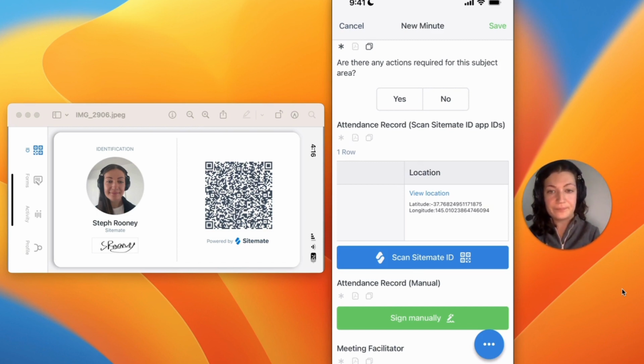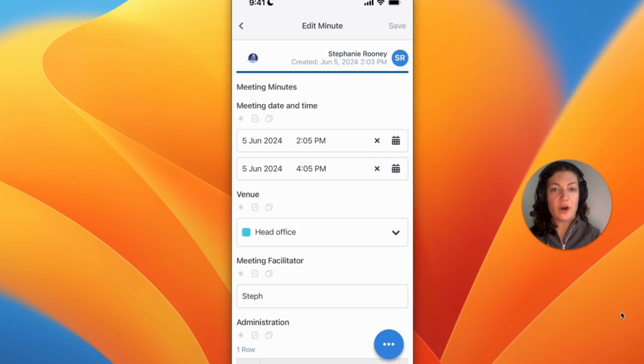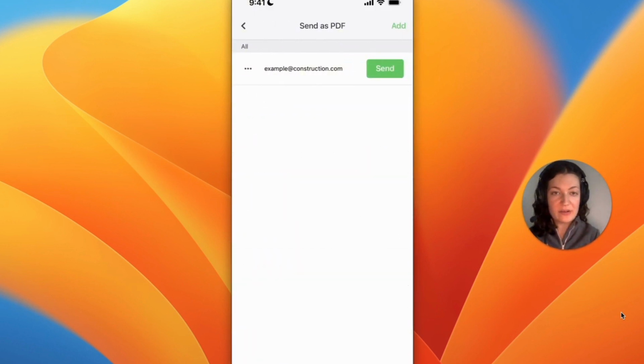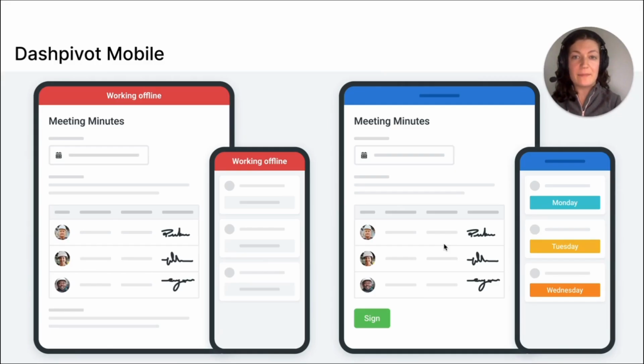Once completed, if you need to share a copy of this document with external parties and you don't have a computer to export it, you can simply use the Send as PDF feature, which will allow you to type in anyone's email address and send the form directly through the app. The mobile and tablet app works offline and is available for both iOS and Android devices, making this process even more accessible for all personnel involved.